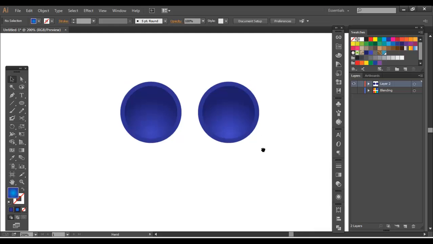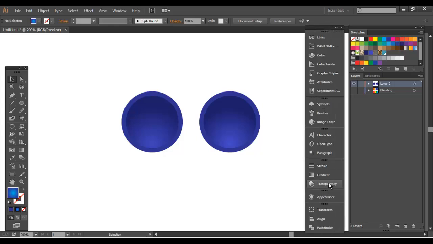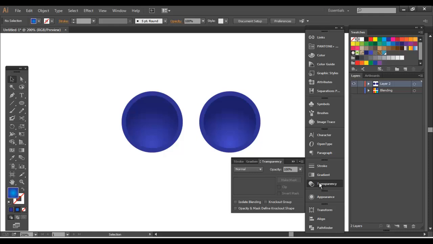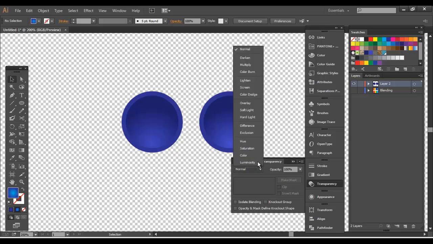Now these two objects here visually are identical. The only difference is one is using a gradient, the second is using a gradient with a blend mode. And blend modes, which I'm going to stretch out, you'll find in your transparency panel. Transparency, like the background when I turned it off, was completely transparent. You're working with opacity, and then you can also change the blend mode.